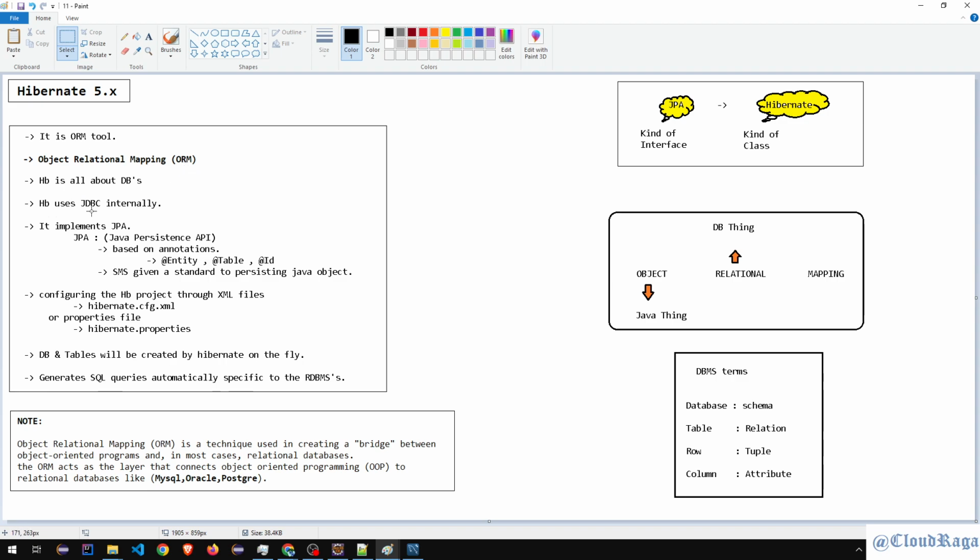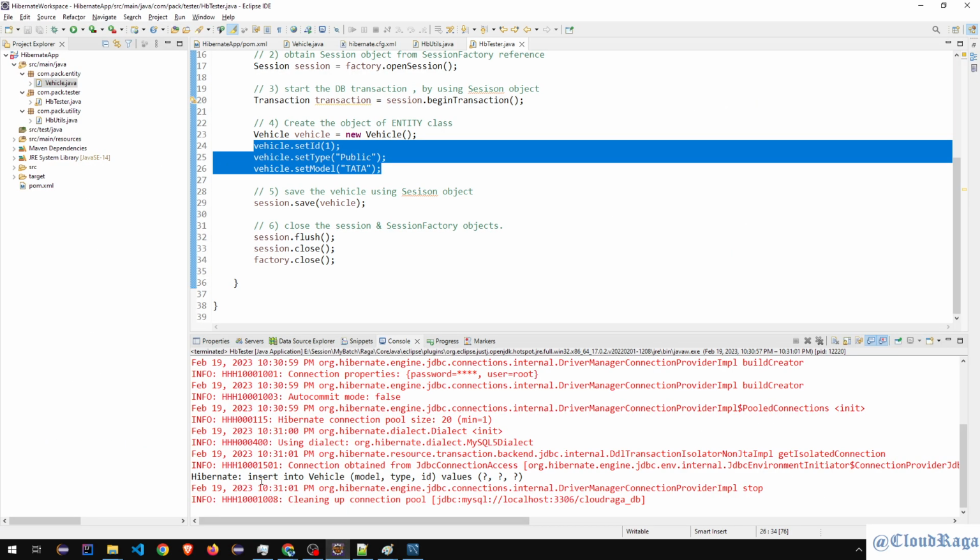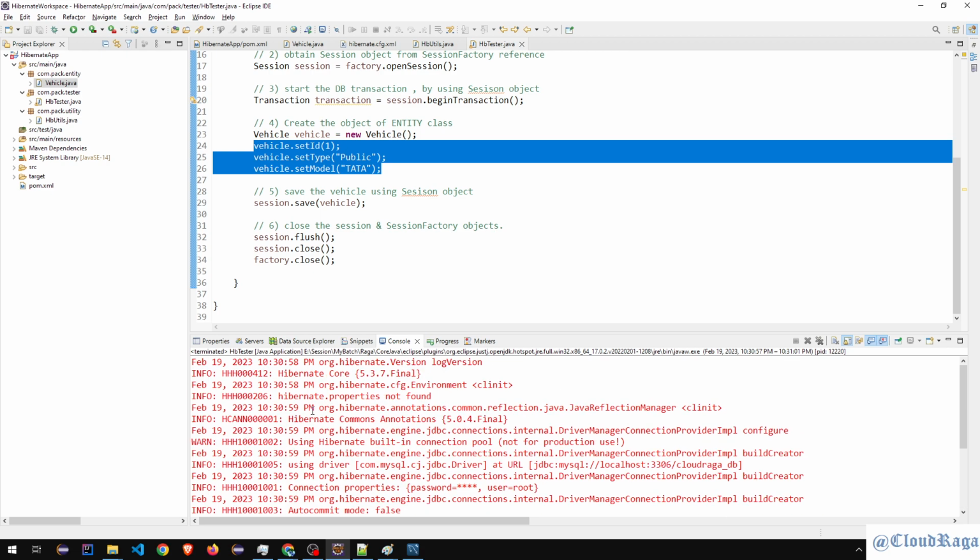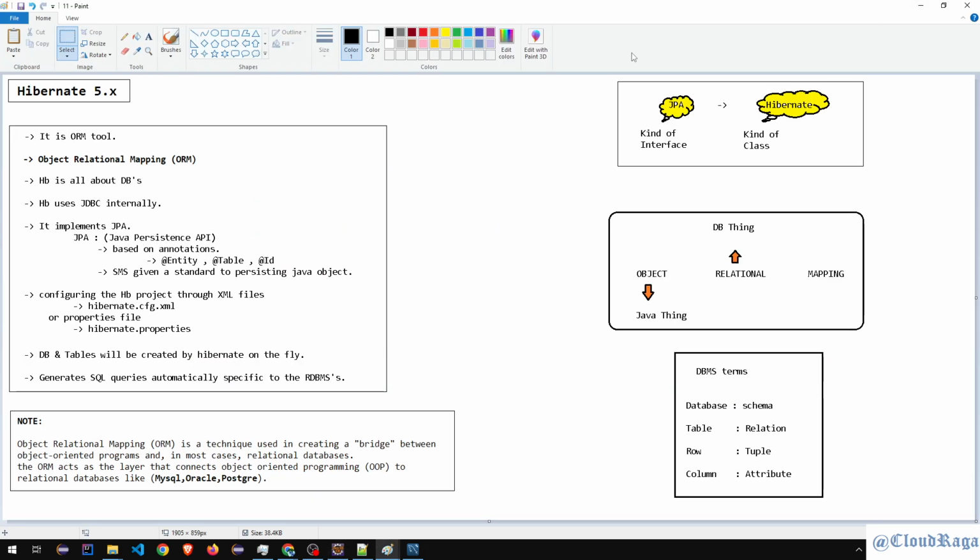Hibernate uses JDBC internally. So whatever you're doing, internally it uses the database. That's how we saw that the insert query was generated earlier. It was a create query. So all these are JDBC queries, and Hibernate uses them internally.